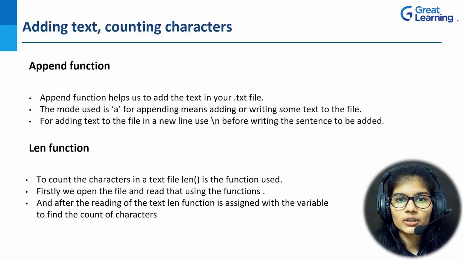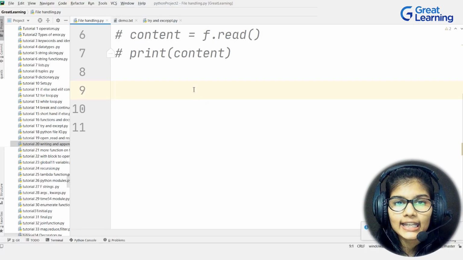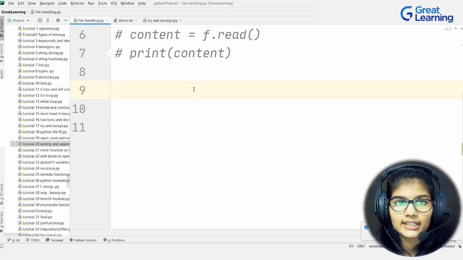Now I'll be taking you to the PyCharm IDE, and you will be seeing a practical for the append and the len function. So now let's see basically how we can implement the append mode and the len function. Append mode is basically used for adding some characters onto your file, and the length one is used for calculating how many characters you have here, right?